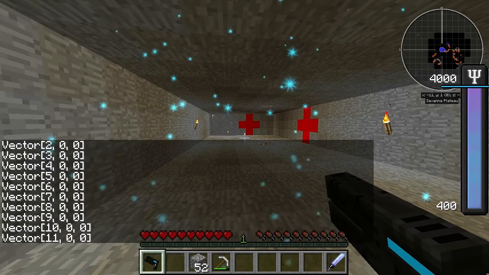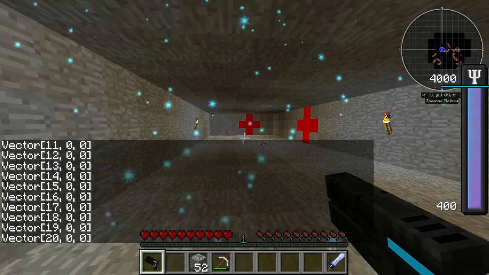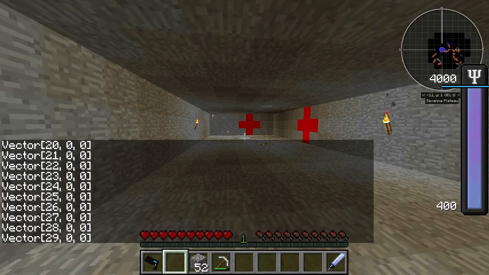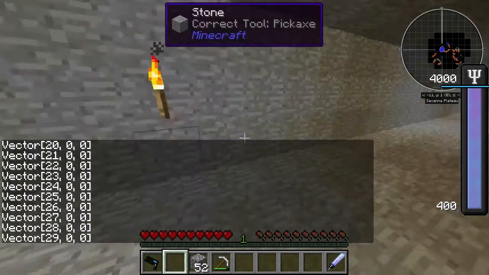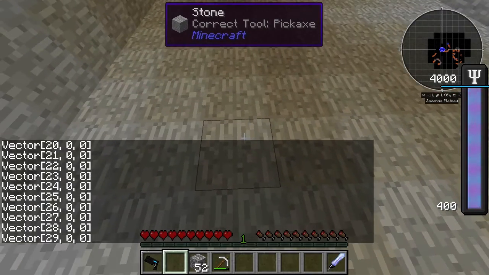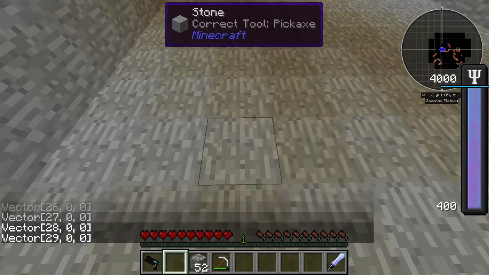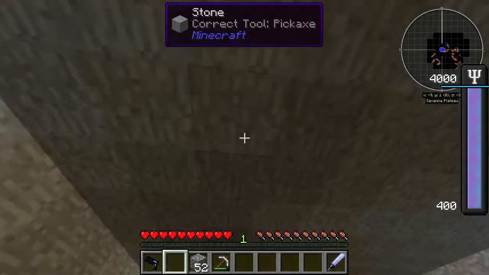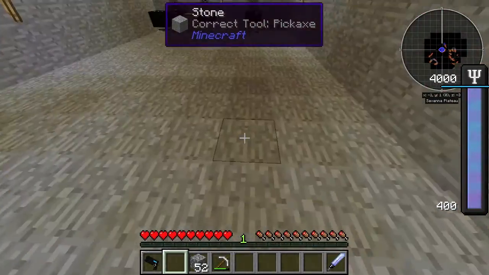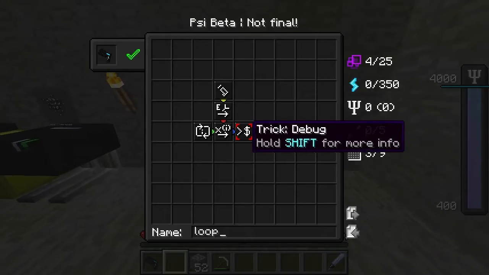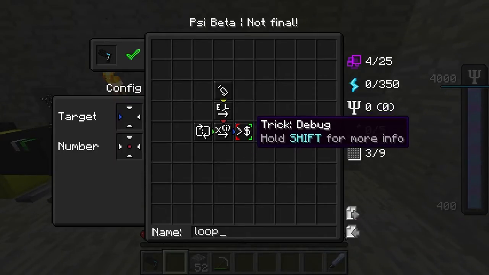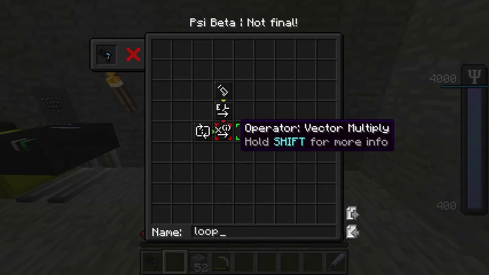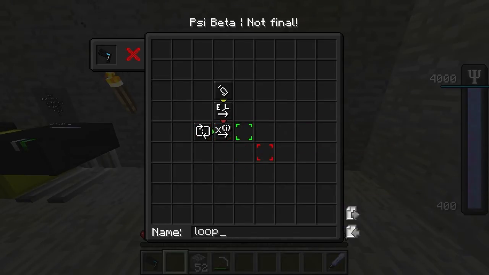We can actually see that now what we've got is the number going up. If you think about it, that's quite good for placing a wall, because that's what you want to do. You want to place the wall in front, and then you go whoop, whoop, whoop, whoop. So that's pretty good. We don't need to do anything with this loopcast index.